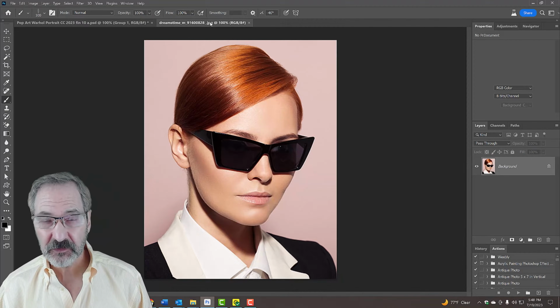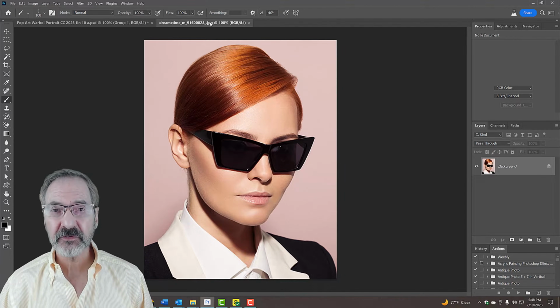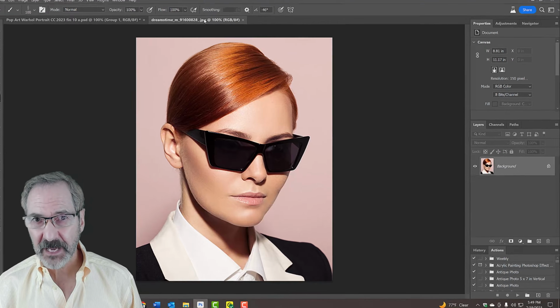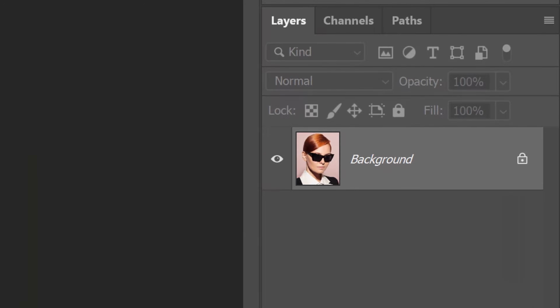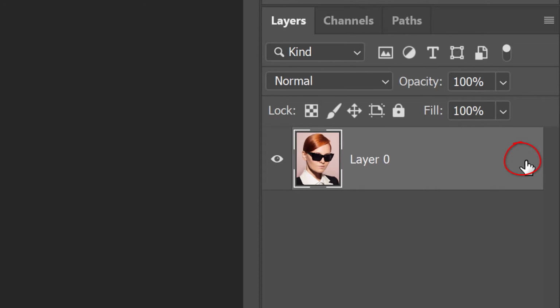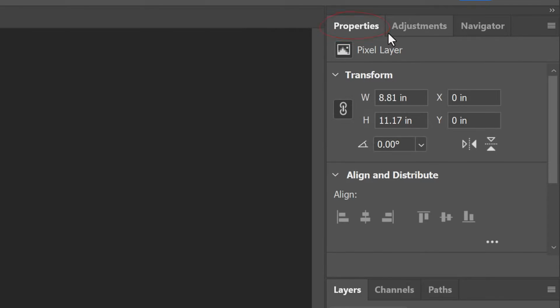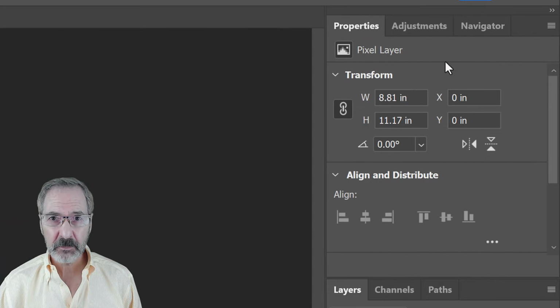I downloaded this one from Shutterstock. The first step is to separate the subject from its background. There are many ways to do this. However, if you're using the most recent version of Photoshop, which in this case is CC 2023, click the lock icon, which unlocks the layer, and open the Properties panel. If you don't see it, go to Window and Properties.